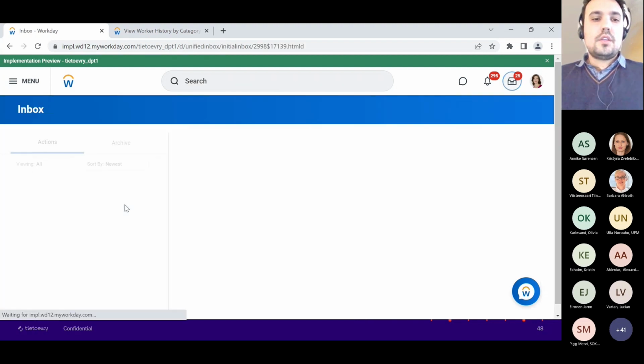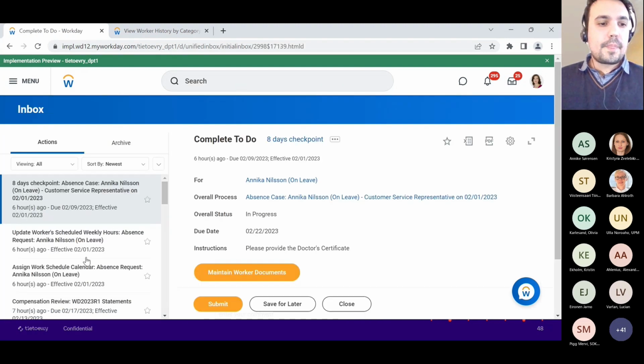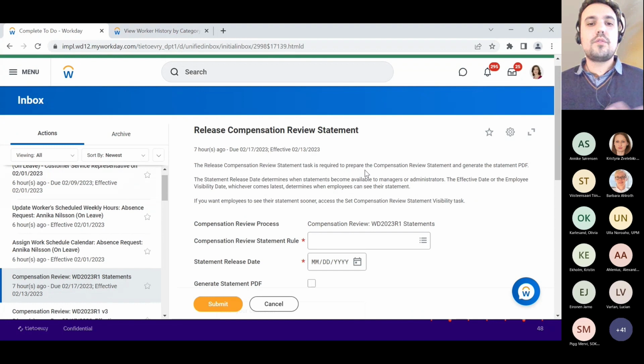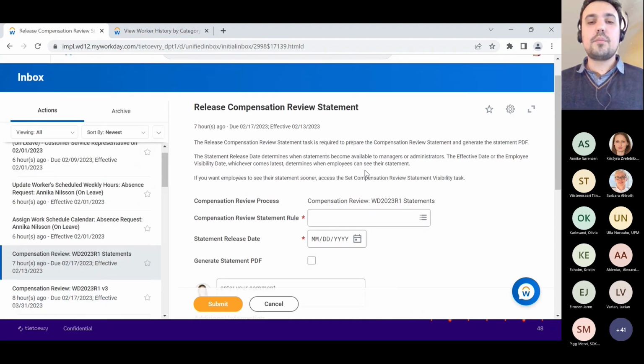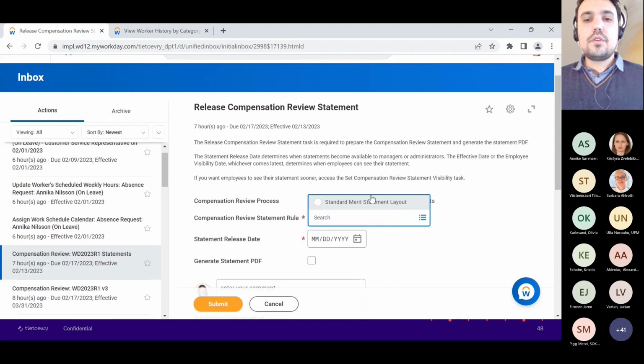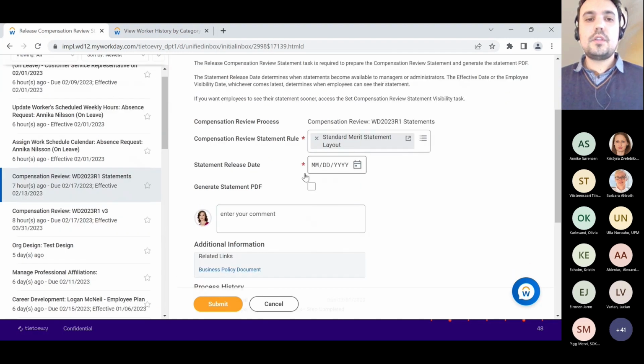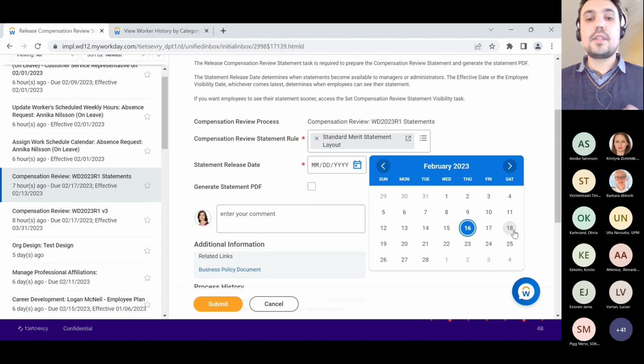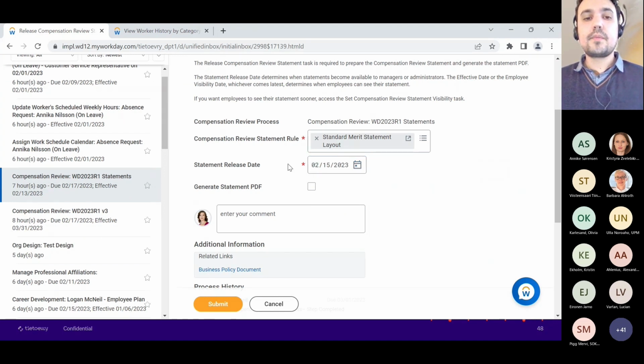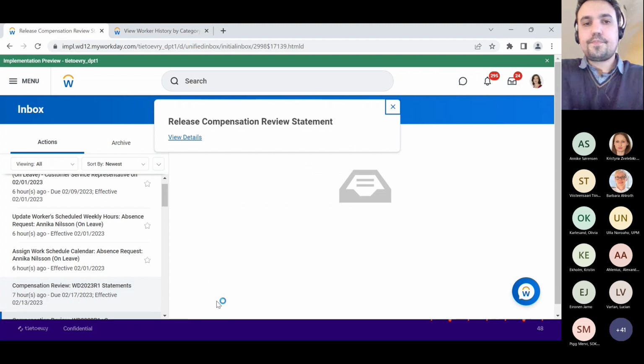So you have your compensation review, and it's time for the statement. So you have finalized the process. You choose your standard merit element, and you can choose a statement release date. So you could choose it in the future, but that does not work currently. So that's the point I was telling. So I will take it in the past. And you can decide if you want to generate statement PDF or not. So I'm not going to do it. So I'm going to submit.